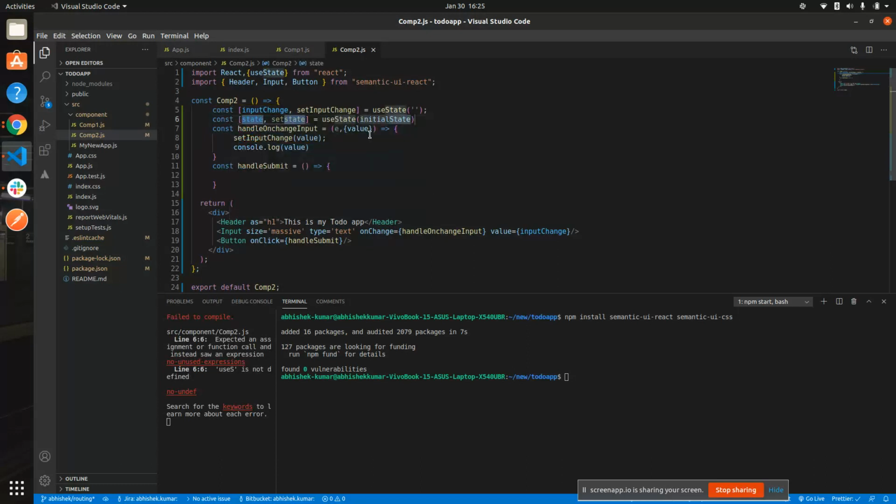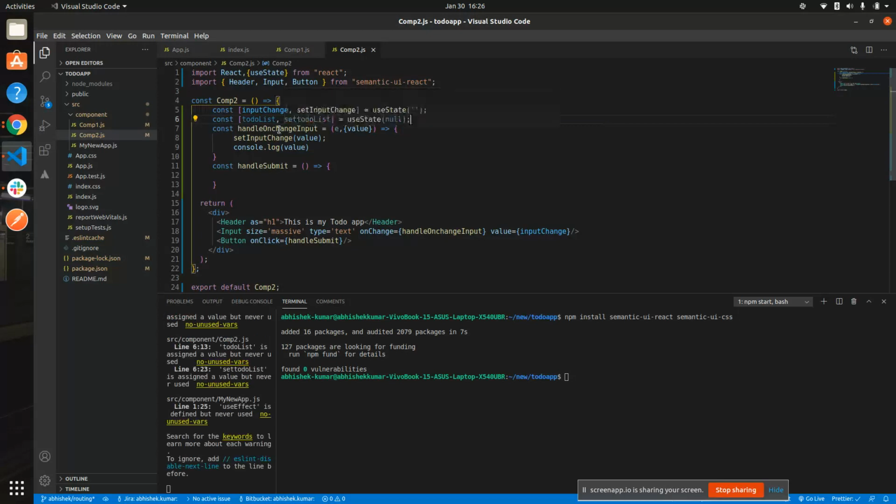Let's use state, and into the state list, to-do list, make the name of to-do list. Okay, I misspelled this. Make it in camel case. Just make it an array, because we need to make an array of the to-do list.